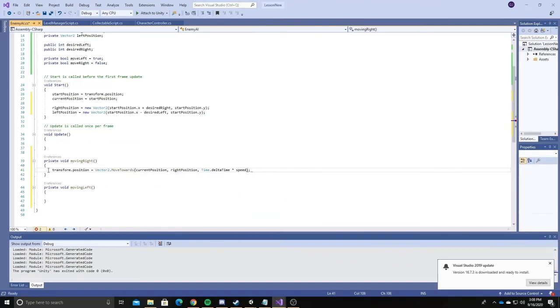Now, what does that mean? So what this basically means is the MoveTowards function takes one point in space, and it finds another point, and then it's going to move that over time. So we first have to find the current position, then we need to find the desired position, or the right position that we're going towards, which we defined up here, and then it's going to translate that over time. So it's constantly moving it towards the right position until it reaches that right position.